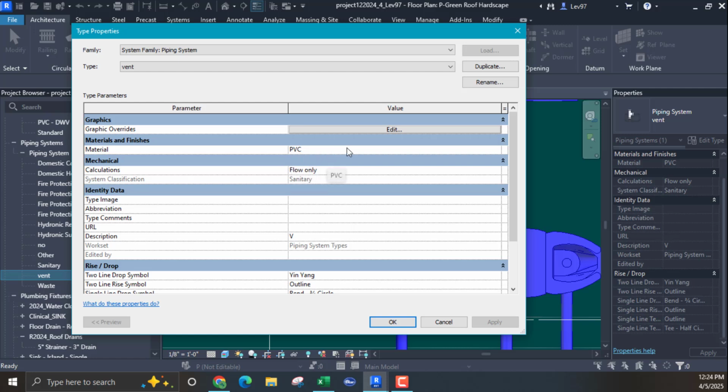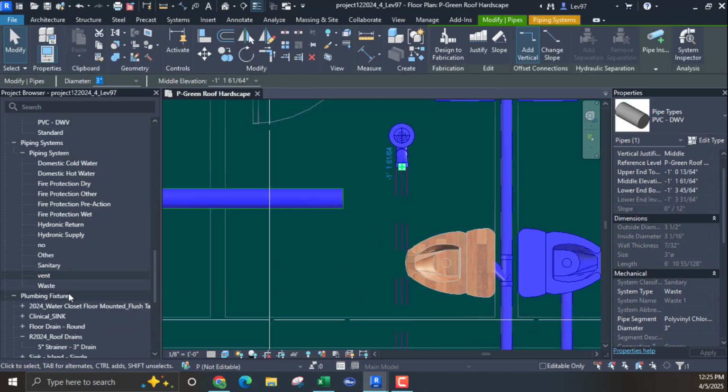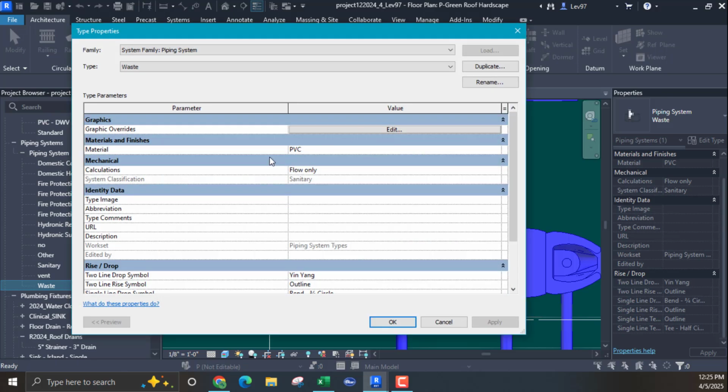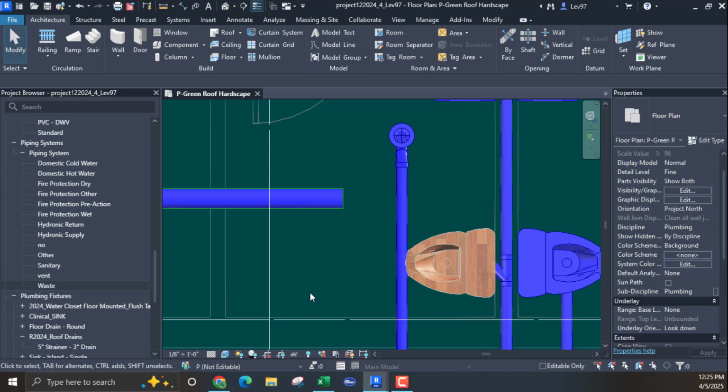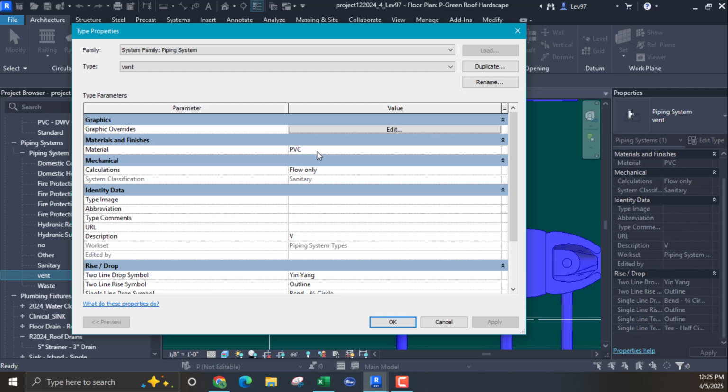I think that's going to be the bottleneck, right, that I'm going to have to change. Let's go back and make sure, because the waste is on a PVC. I can just go here. The waste is also on a PVC material. And I think what I need to do is change the material. Let's go back, vent, type properties. I'm going to change this PVC. I think that's controlling everything.